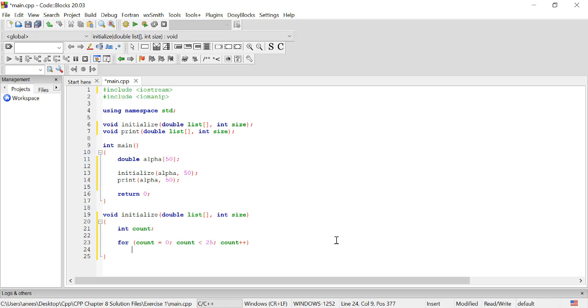Anyways, once we are done with that, we can write in list count, and that count is going to be equal to count times count.